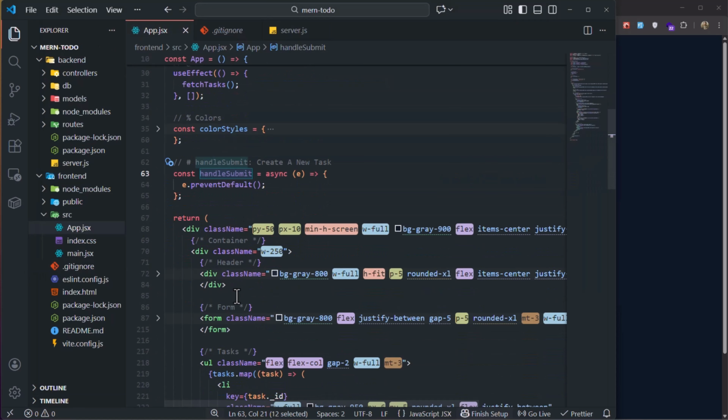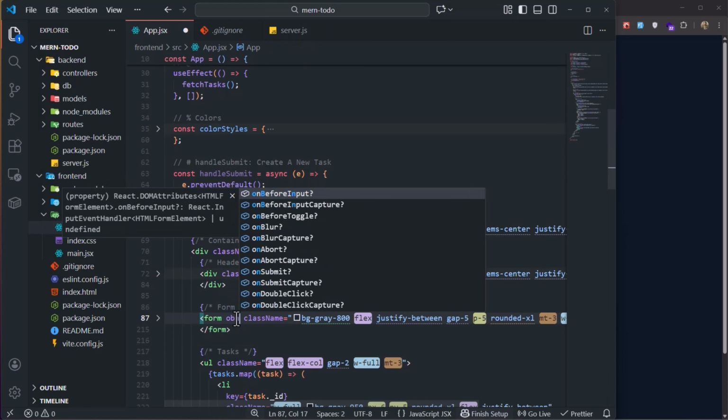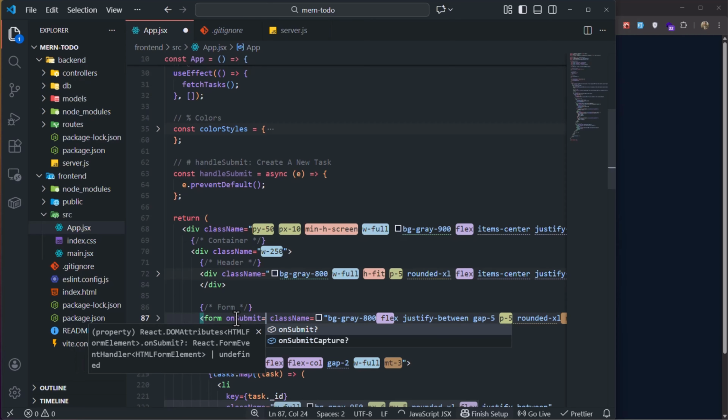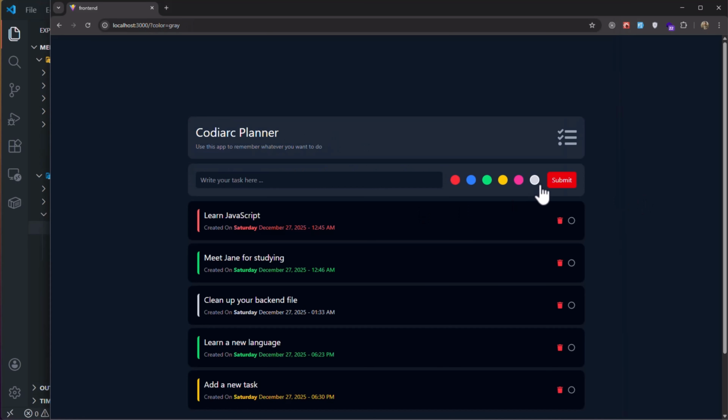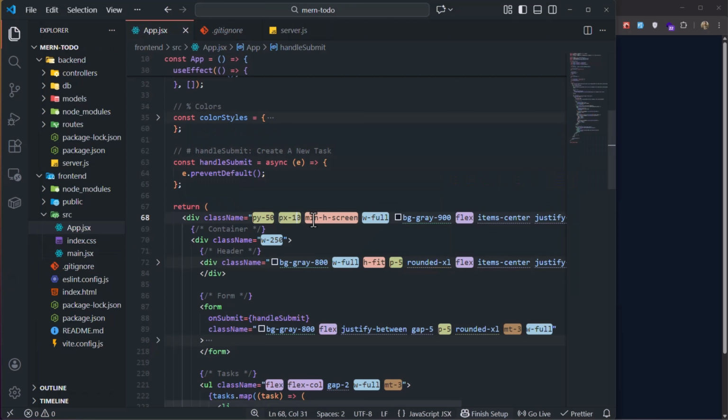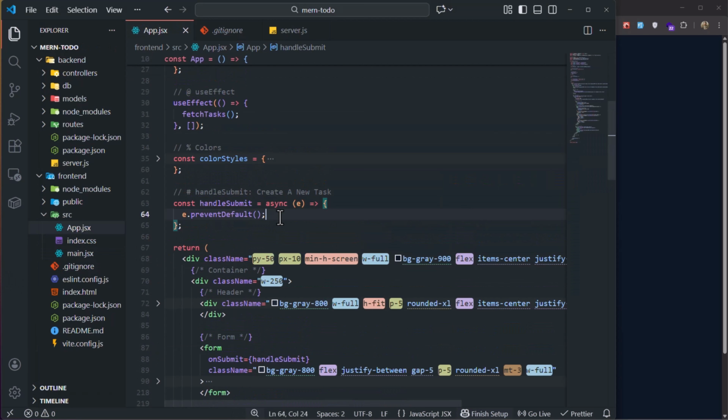So what we should do is go to this form, open an attribute called onSubmit, and inside that we're going to use this handleSubmit. Now if I submit, you can see that the page does not get refreshed. It doesn't matter how many times I submit the form. And this is the first step.